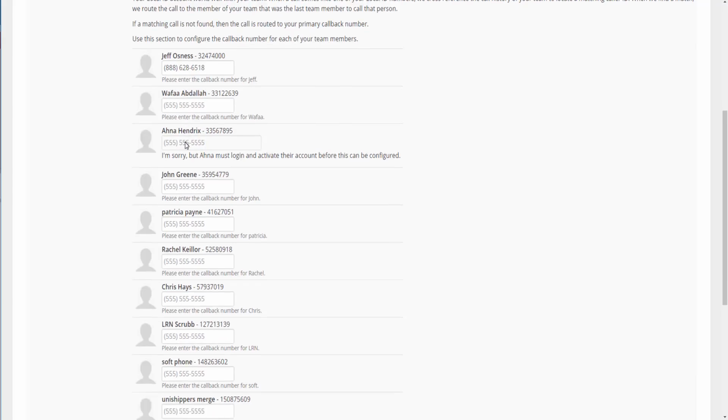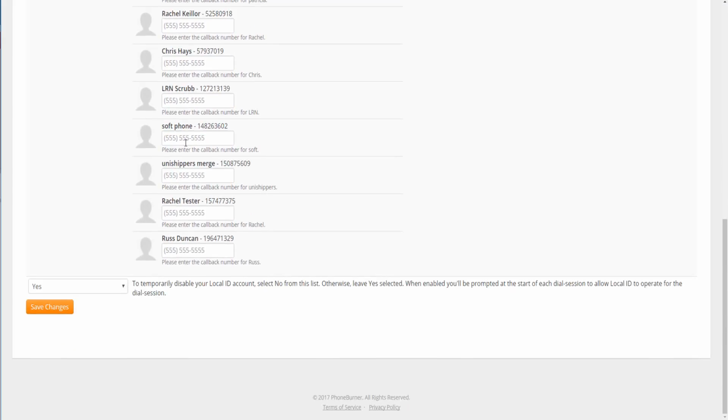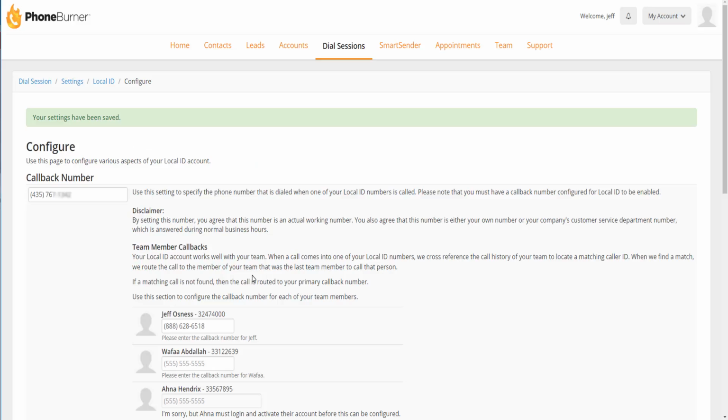Once you've gone in and you've updated all of the callback numbers, make sure at the very bottom that you switch this to yes to enable local ID. Once it's enabled, save changes. Now we've activated local ID and we've configured our callback numbers.